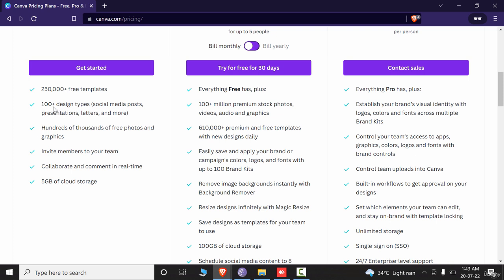In the free version, you are getting 100 plus design types, and in the pro version, you are getting 100 million premium stock photos, videos, and audio and graphics. Similarly, if we talk about the templates, 610,000 plus premium and free templates are available.